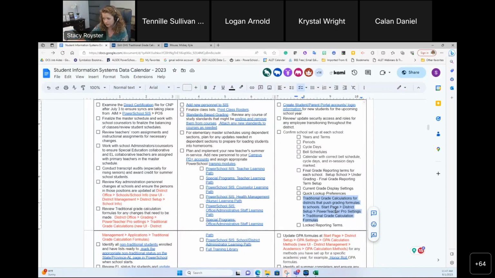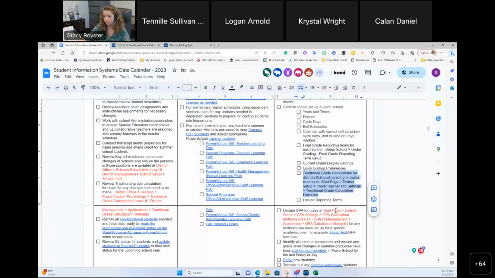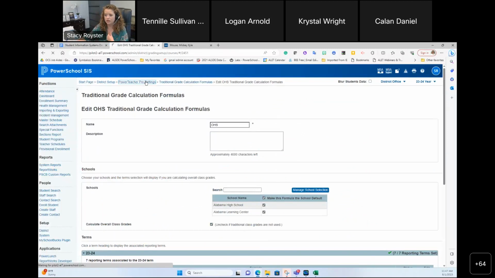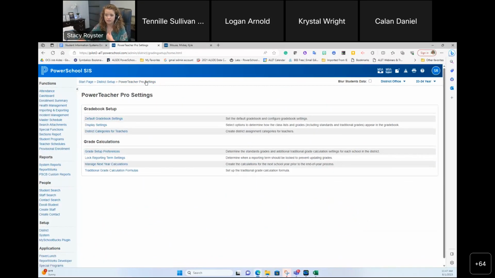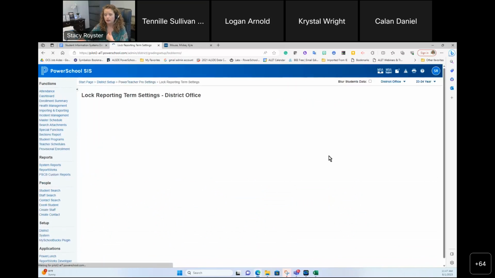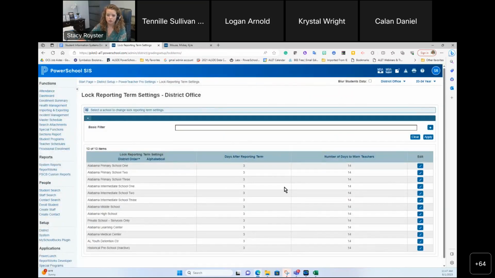And then the last thing that really is the big thing to make sure, and really it doesn't pay attention until toward the end of the first quarter, is your locked reporting terms. Have you set your locked reporting terms up? And that can actually be done at district office in this same area of district setup and PowerTeacher Pro settings. I can set it up for the whole district at one time.